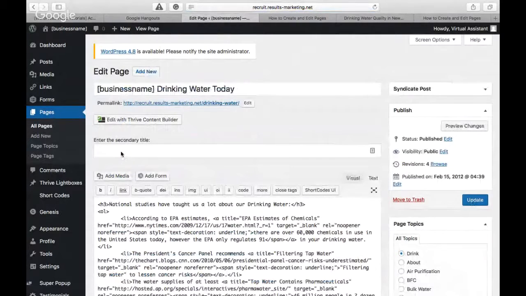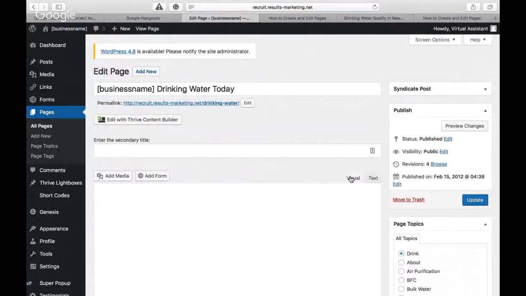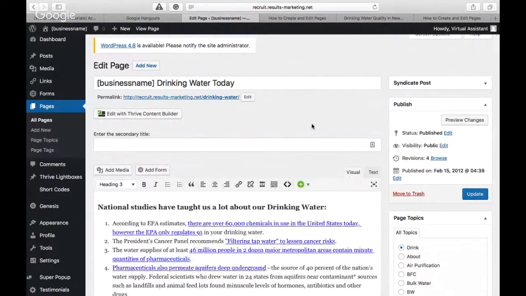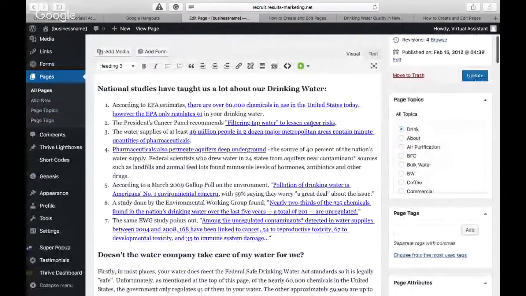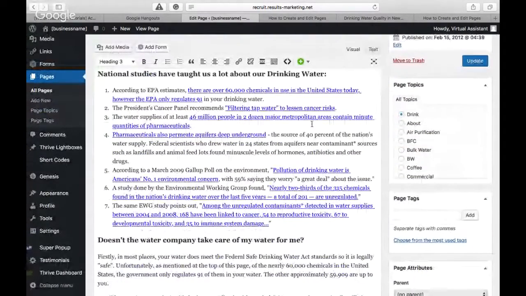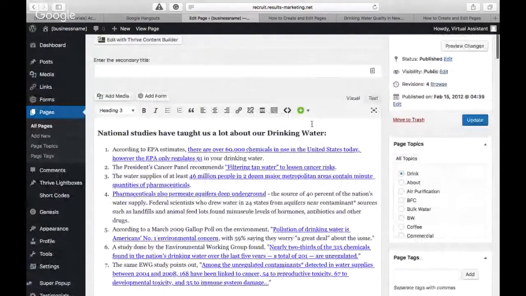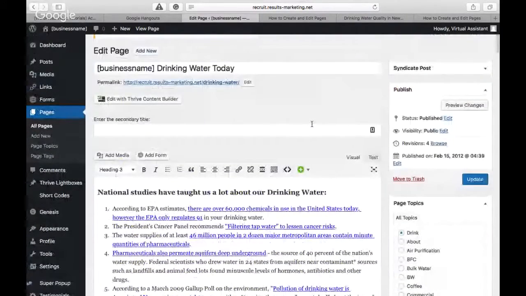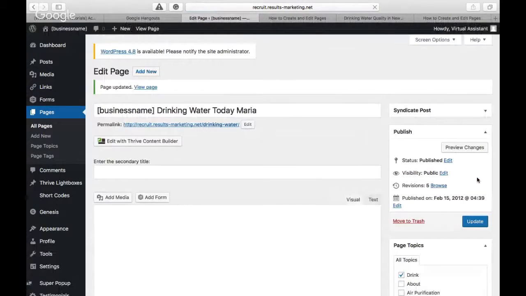For now, just use the visual tab. Switch over to the visual. I want you to change the title of the page by adding your name at the end of it, and then update it. And then I want you to open up the page in a new tab so we can look at it.